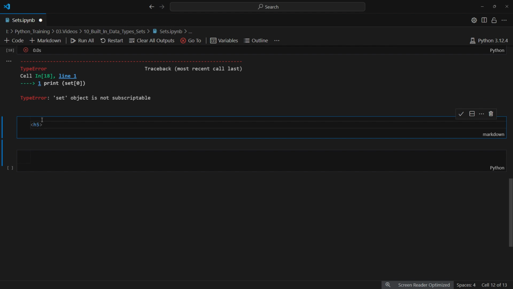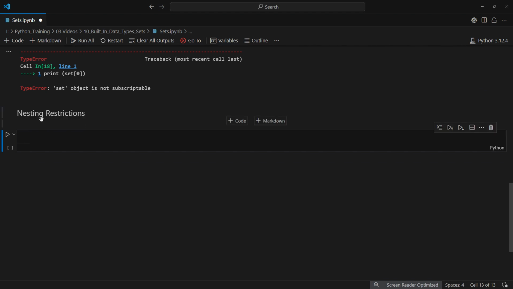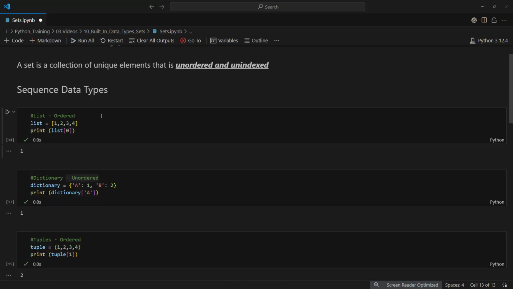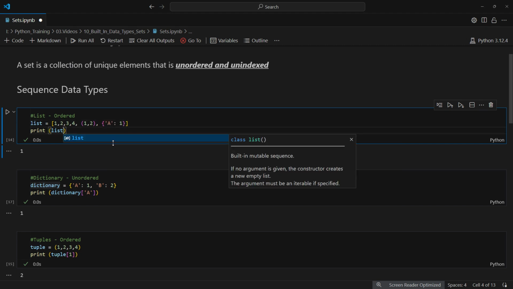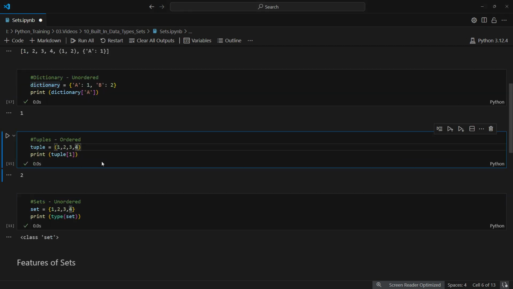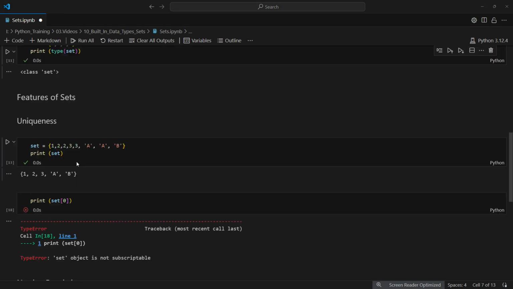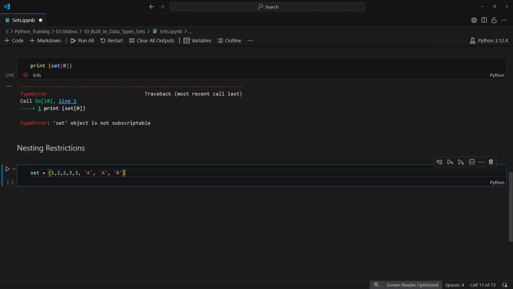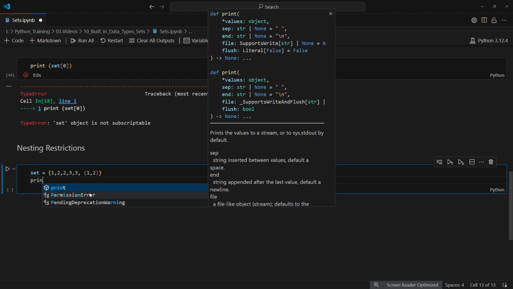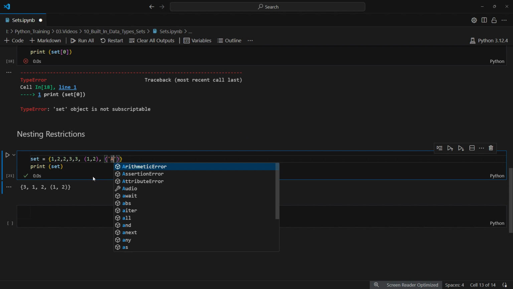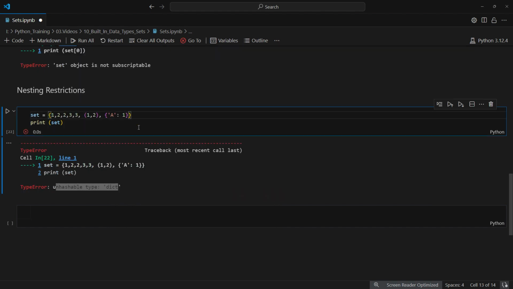A point to remember about nested data types in a set is, unlike lists, tuples or dictionaries, where there is no restriction on data types inside them, as in, we can include a tuple or a dictionary inside a list, or nest a dictionary or a list or another tuple inside a tuple, and so on. But in a set, we cannot include any sequential data types in it except for tuples. In other words, we cannot include any mutable data types inside a set.